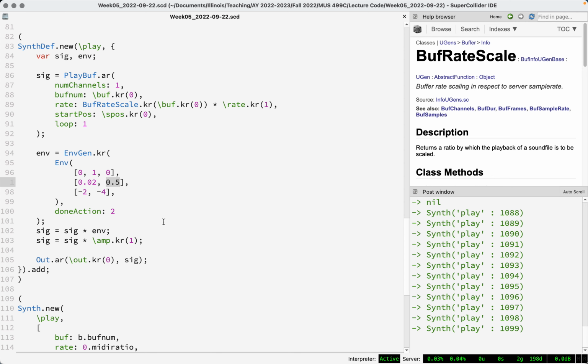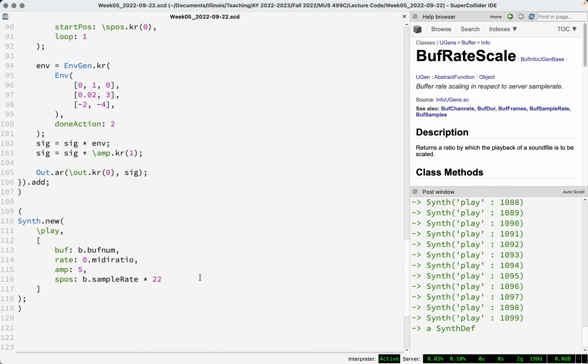So let's make this envelope 3 seconds long. And we're now going to start at the 22nd second. And so you should hear it fade out and then immediately start back at the beginning. Did you hear that? Yeah, so we start at the end. The envelope is about 3 seconds long, so it starts its decay, but we manage to get to the end, and loop says, we're going back to the beginning, and so it will wrap around like that. If you don't want that to happen, then you need to be more careful with your start positions, right?